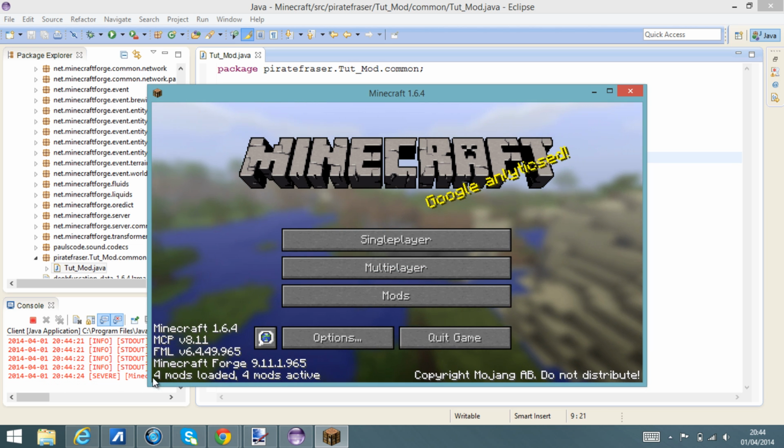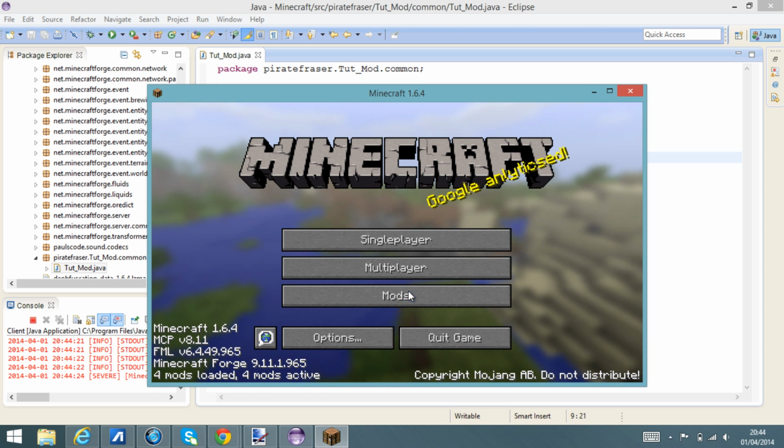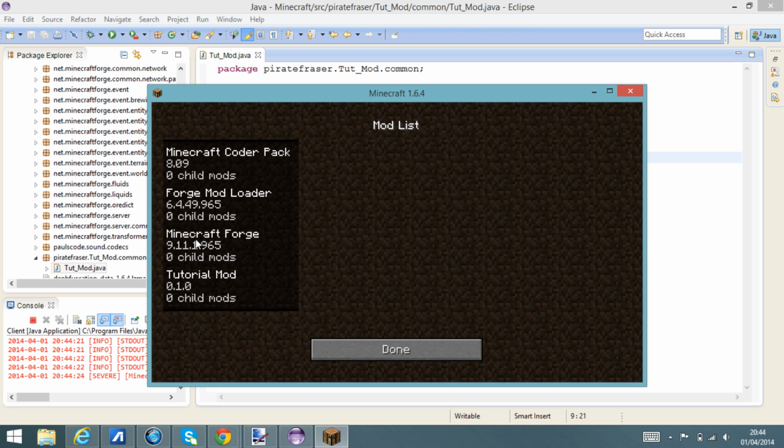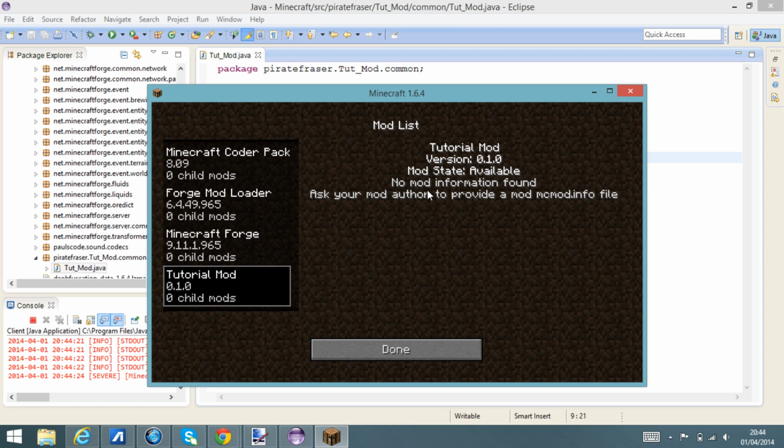So as you can see here, it says 4 mods loaded, 4 mods active. And if we go into our mods folder, it should say tutorial mod, and then the version number, then 0 child mods at the moment. And if we click on it, tutorial mod version 0.1.0, mod state available, and then this information stuff down here, which we will do an MC mod info file thing one day. But for now, this tutorial is over.